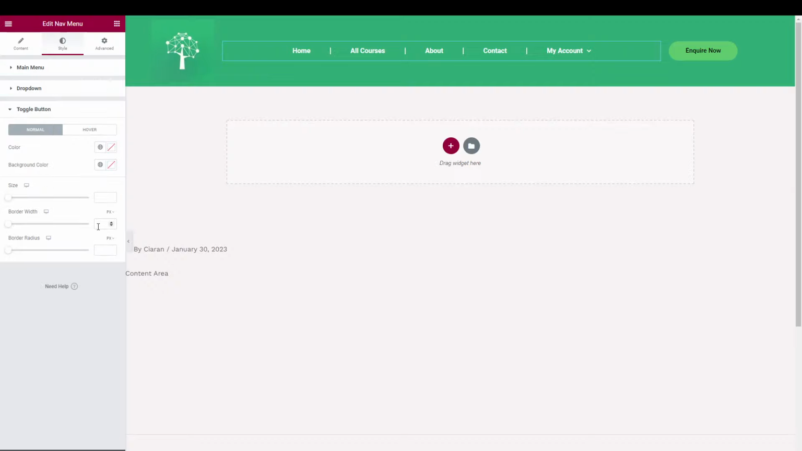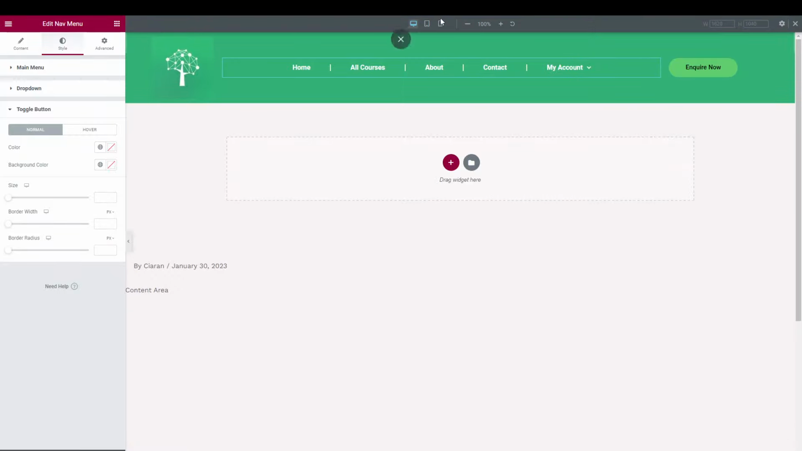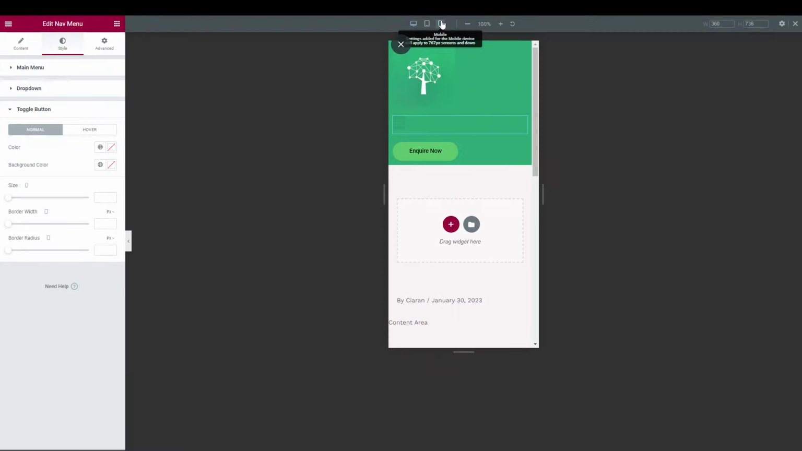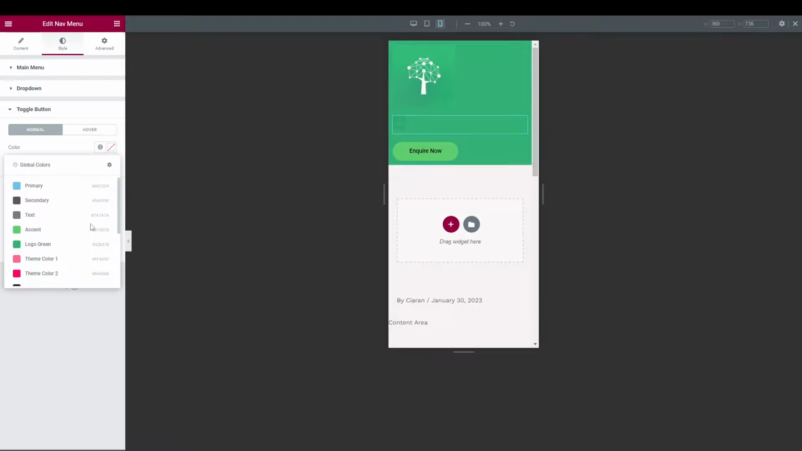The next thing then is the toggle button, so styling the toggle button. So if you want to style that, it's best to put your menu in mobile mode, and you can see we can change color and background. So color being the color of the actual icon, we can maybe change that to white, and the background color then we can change to maybe black, and you can see that's kind of updated here.